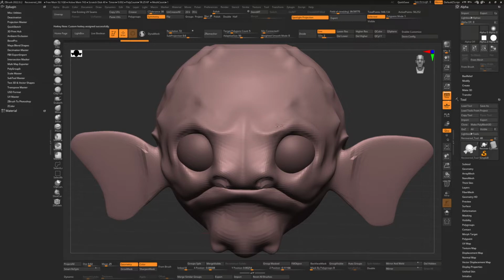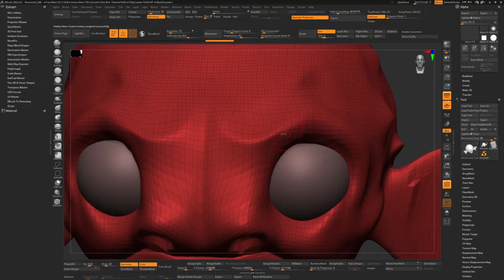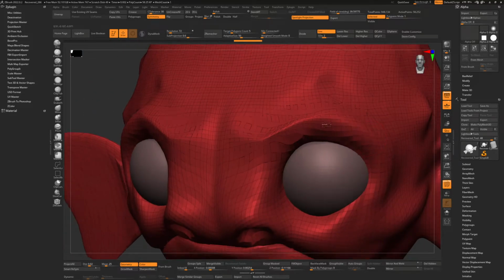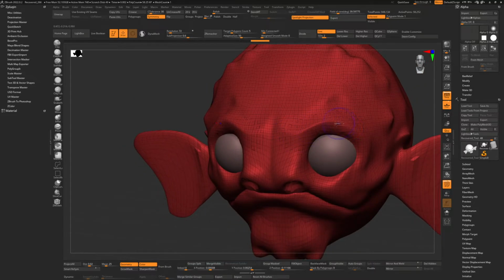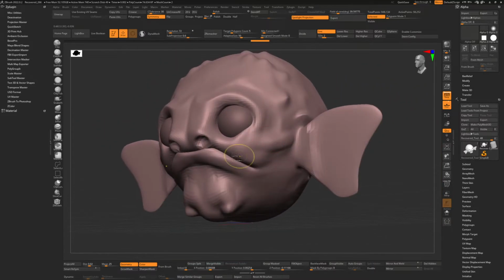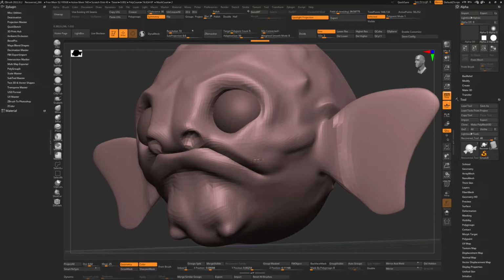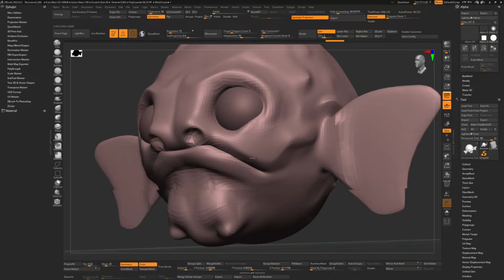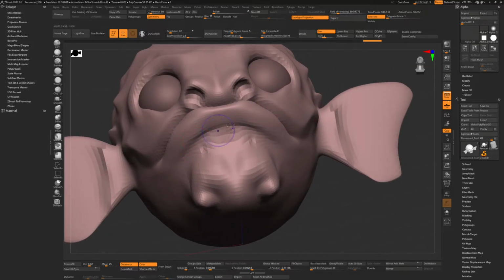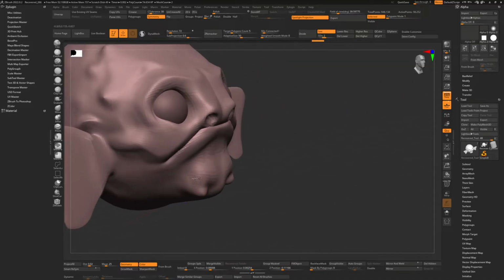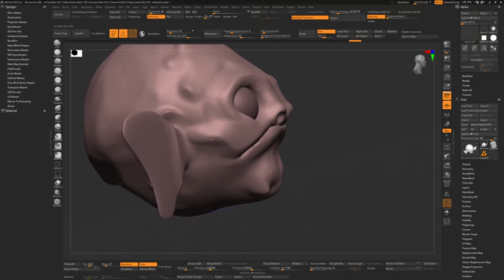And I do like pinch. Pinch is good for pulling more geometry into one area, kind of creating something a bit more chiseled looking. Yeah, generally those things, you know, you want to bring more parts together.